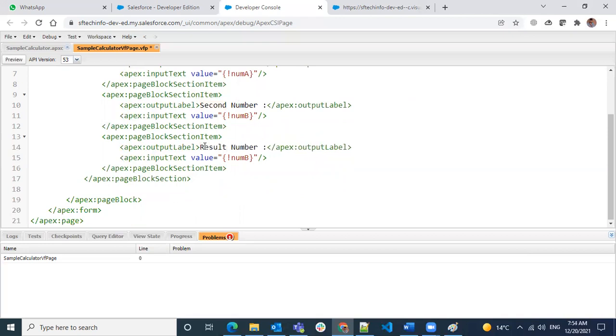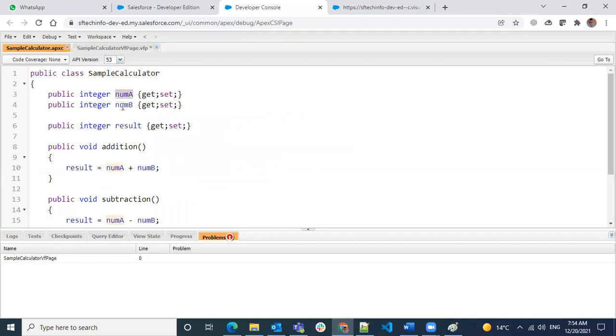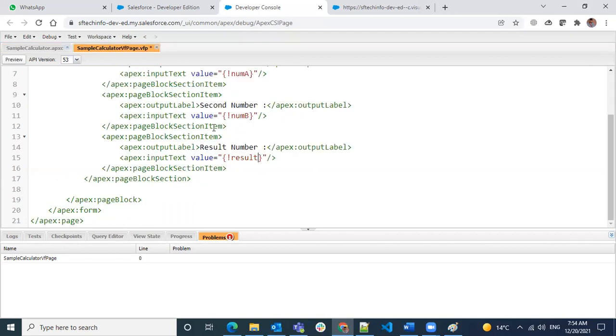So here we can say it in different ways. Let's say it's simple: result number is result. So these are the three numbers we're going to use over here: number A, number B, and a result.